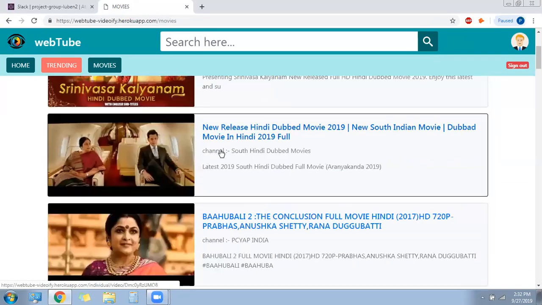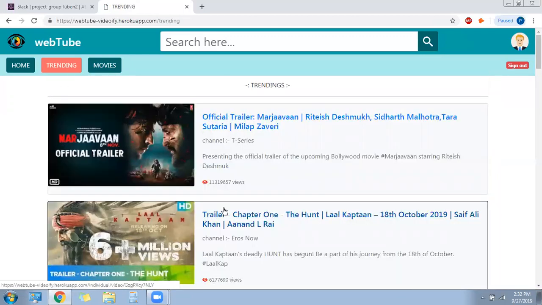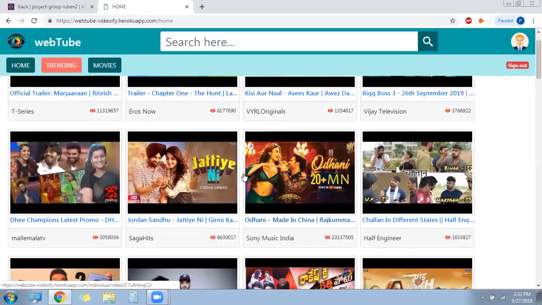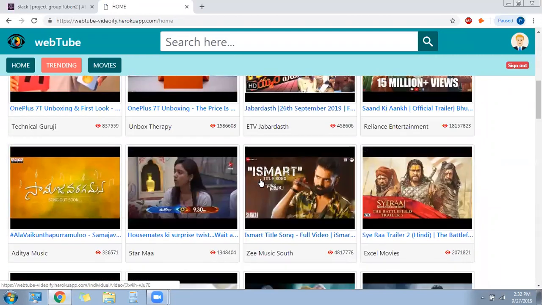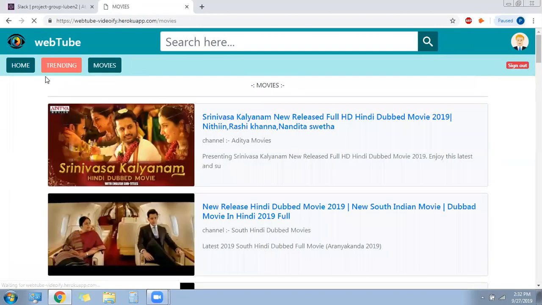For this we have used bootstrap cards. Similarly, on the home page we have used a different UI, so that it looks a little different from those two pages. Now let's see what happens if I am on this movies page and I click on this logo.